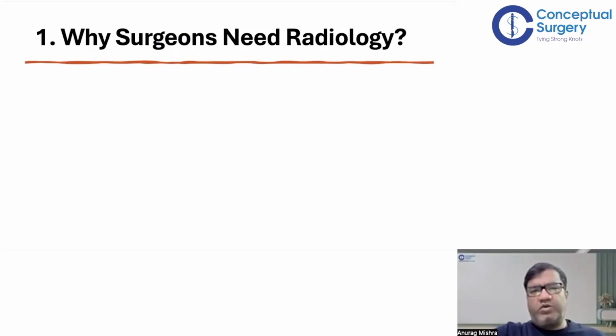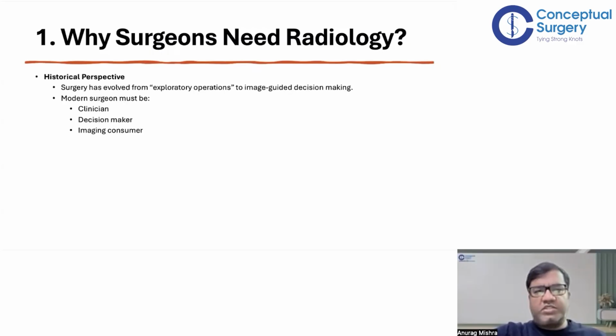There was an era where everything was open and see. If you were in doubt, we would open and do a surgery and find out what is going wrong with the patient. But now I think we are much better. We are a clinician, we are a decision maker, and we also use imaging as a tool. This imaging helps us to understand the disease, understand the anatomy, understand the pathology, and also sometimes plan the surgery much before we go into the actual surgery.